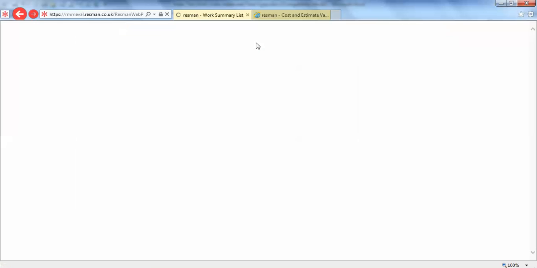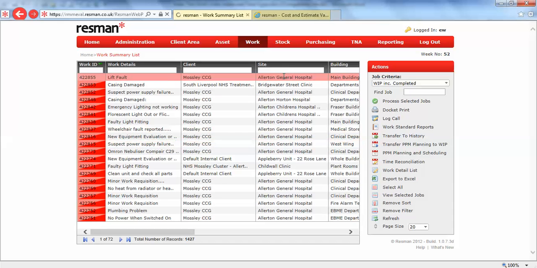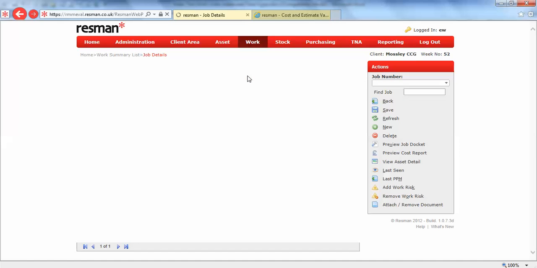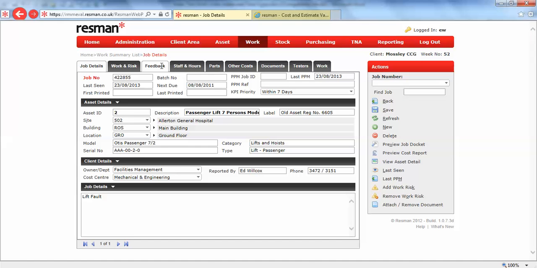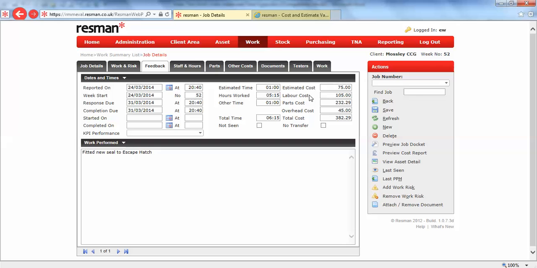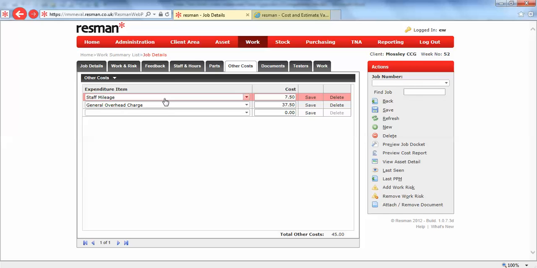So if I go into our work processing, and in this case I'll highlight a job and we'll take the first job, and if I look in feedback, this is where all our costs are presented, and we've got an overhead cost here of £45. And if we want to see how that's calculated, we go into other costs.